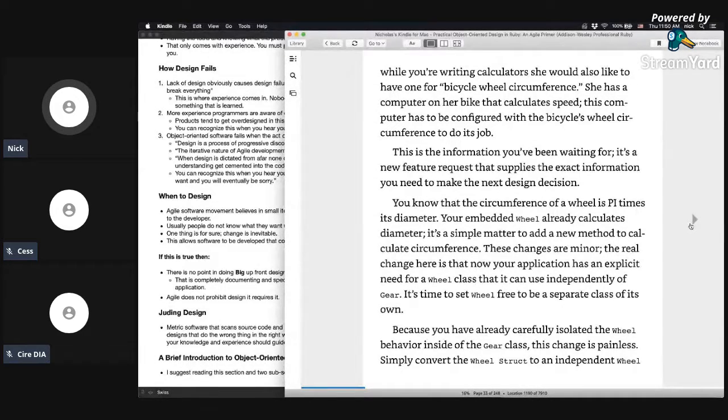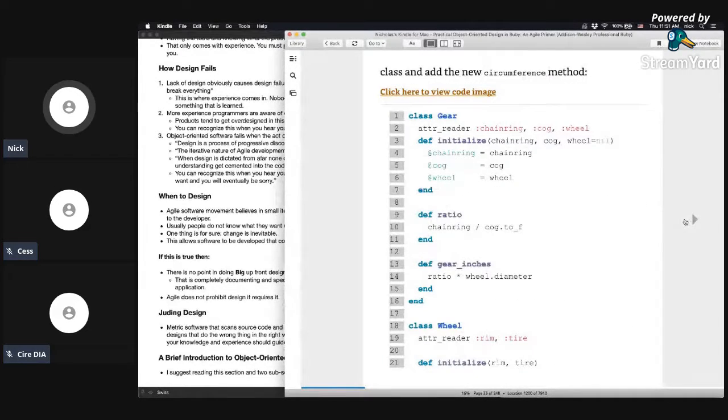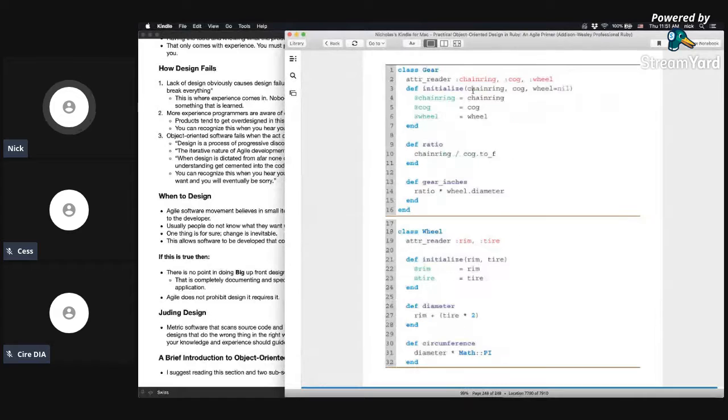She has a computer on her bike that calculates speed. This computer has to be configured with bicycle wheel circumference to do its job. So this is the information we've been waiting for. It's a new feature request that supplies the exact information you need to make the next design decision. With that new design decision, we can now move wheel into its own class.